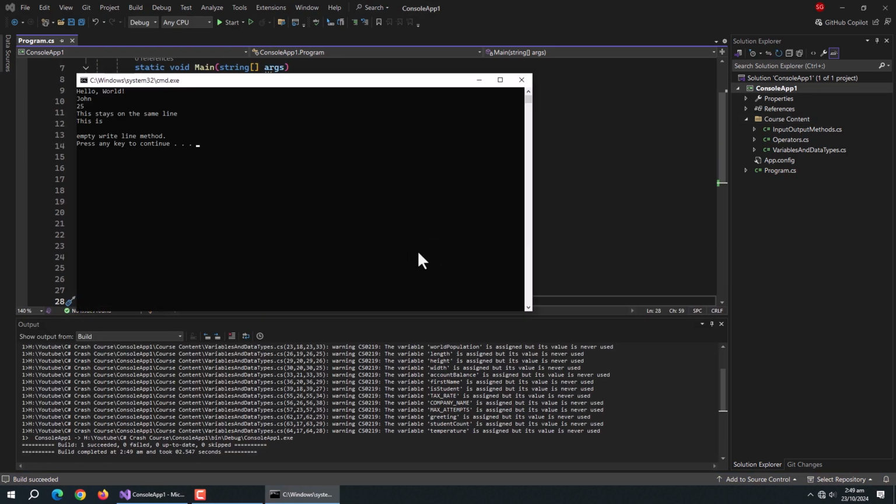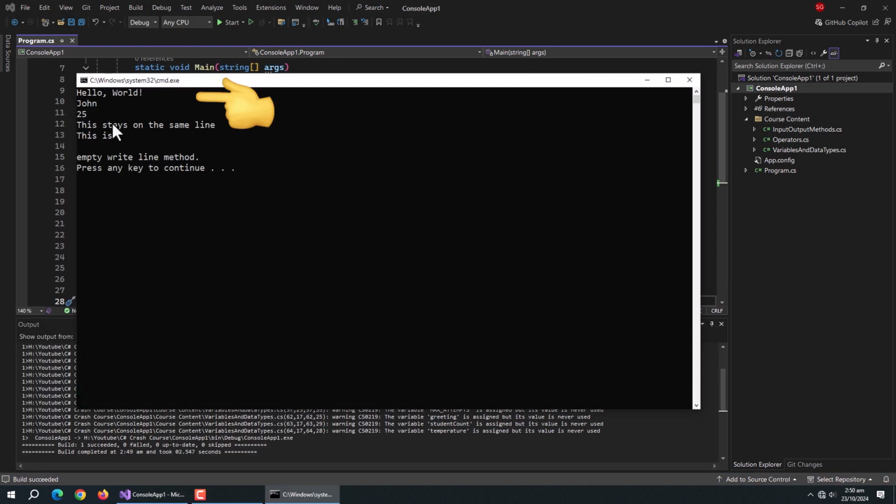Now, let's run this program. Output is displaying the text we provided, and also these strings from the Write methods are in one line without breaking the line, and the empty WriteLine method created this empty space.